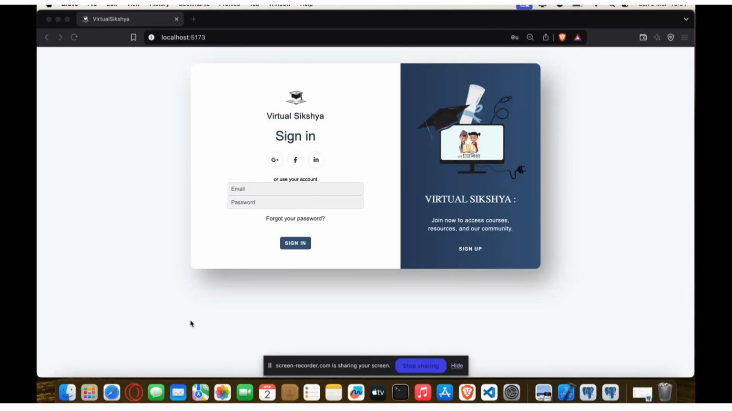The project I have built is called Virtual Sikshya. It is an academic management system designed to streamline student, teacher and admin workflows. For this project, I used React.js for the front end, Node.js for the back end, PostgreSQL as the database, and Bootstrap and CSS for styling.